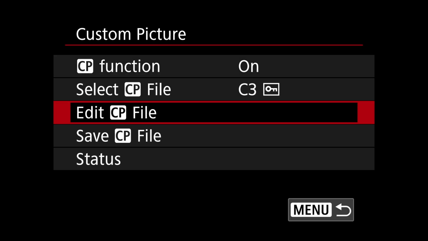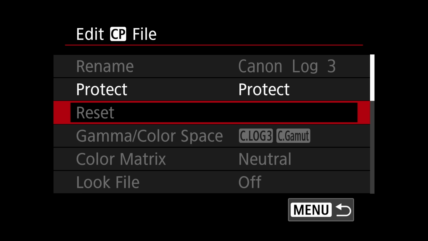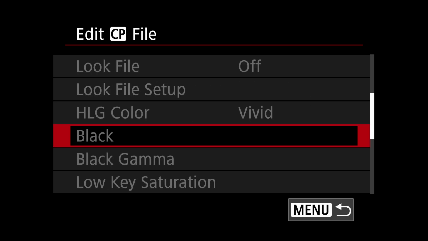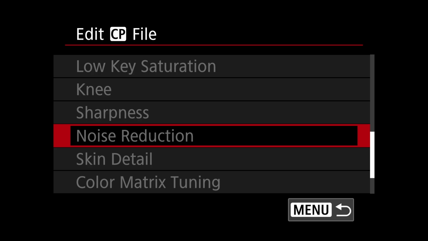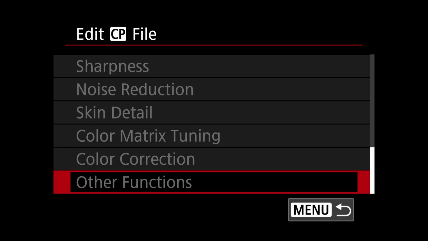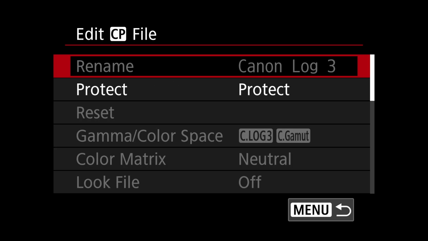And that brings us to the Edit Custom Picture or CP File menu. This is where you go to change the active custom picture file's settings. This includes renaming it, protecting it, resetting it, and of course, all of the image-related settings. Now, in this video, I'm only going to cover 3 functions that you find on the Edit page: Protect, Rename, and Reset. All of the image-related settings are going to be covered in depth in subsequent videos where I can actually explore and demonstrate the changes and differences that each of the settings make so you can better understand what they do.